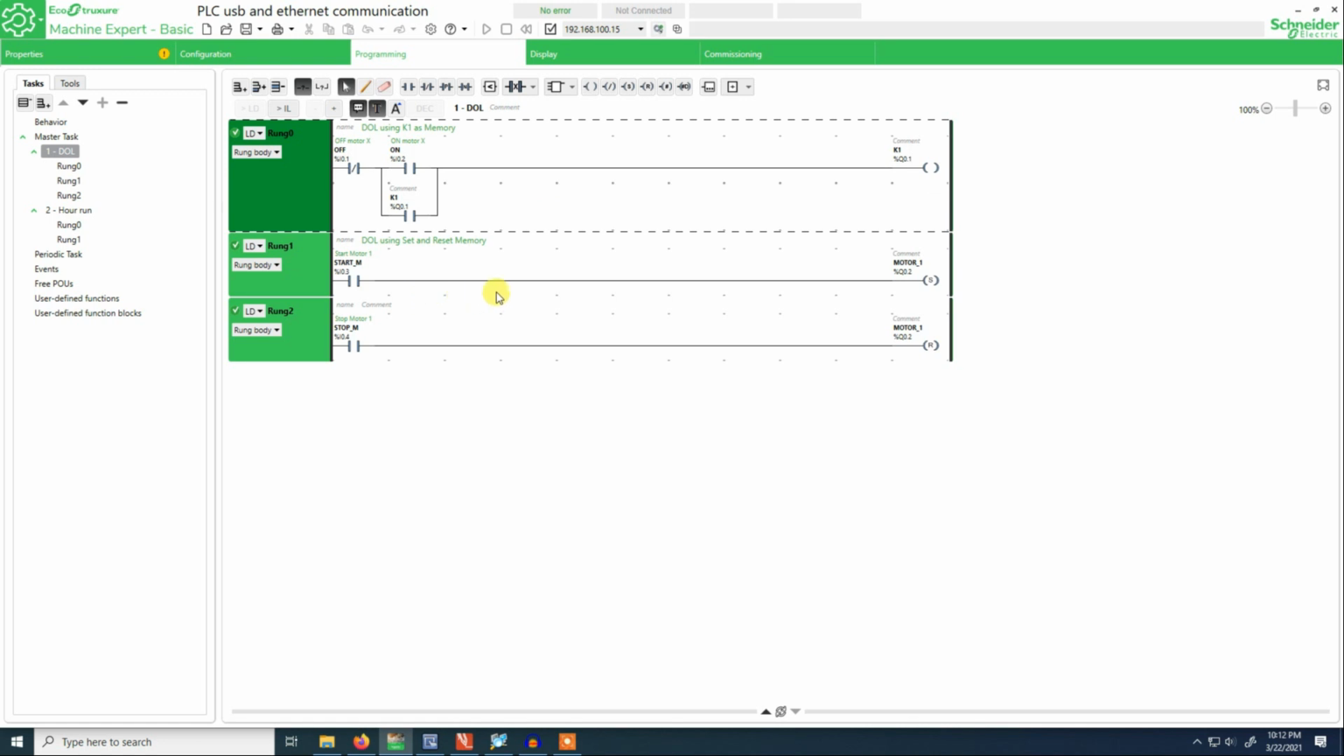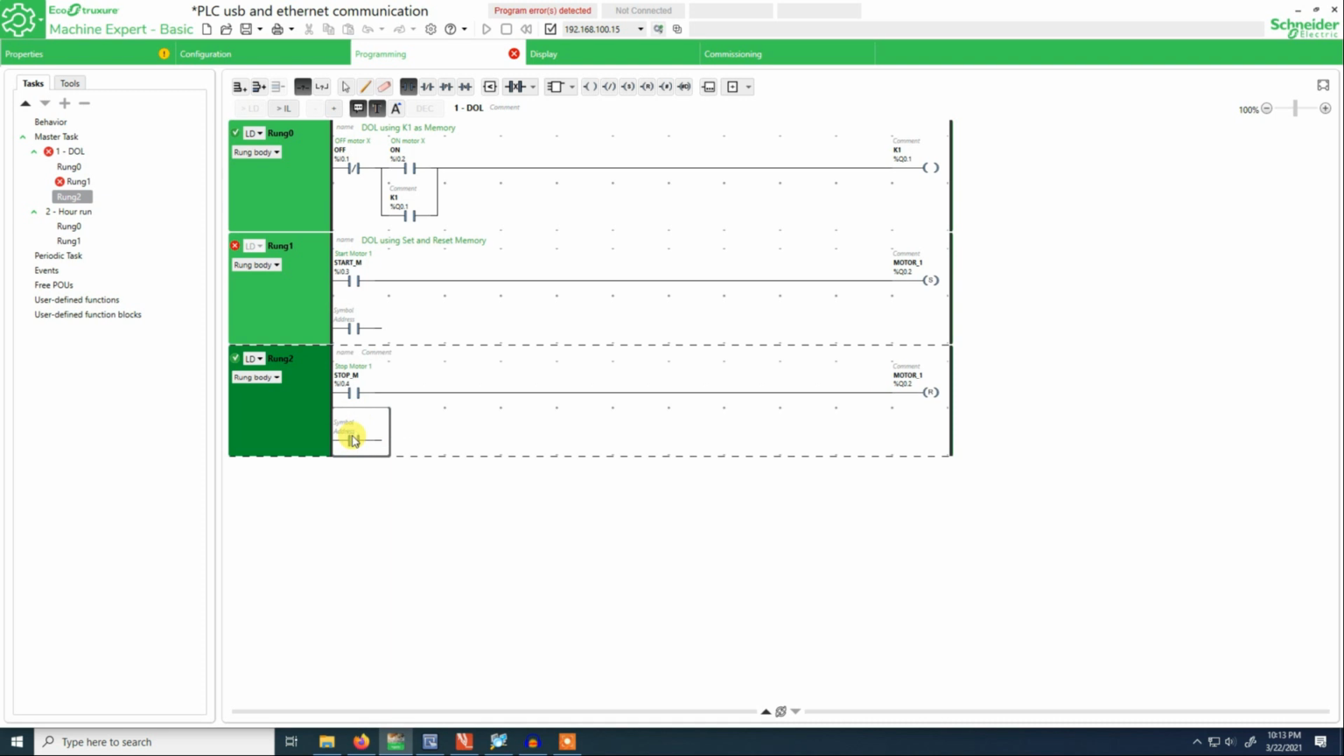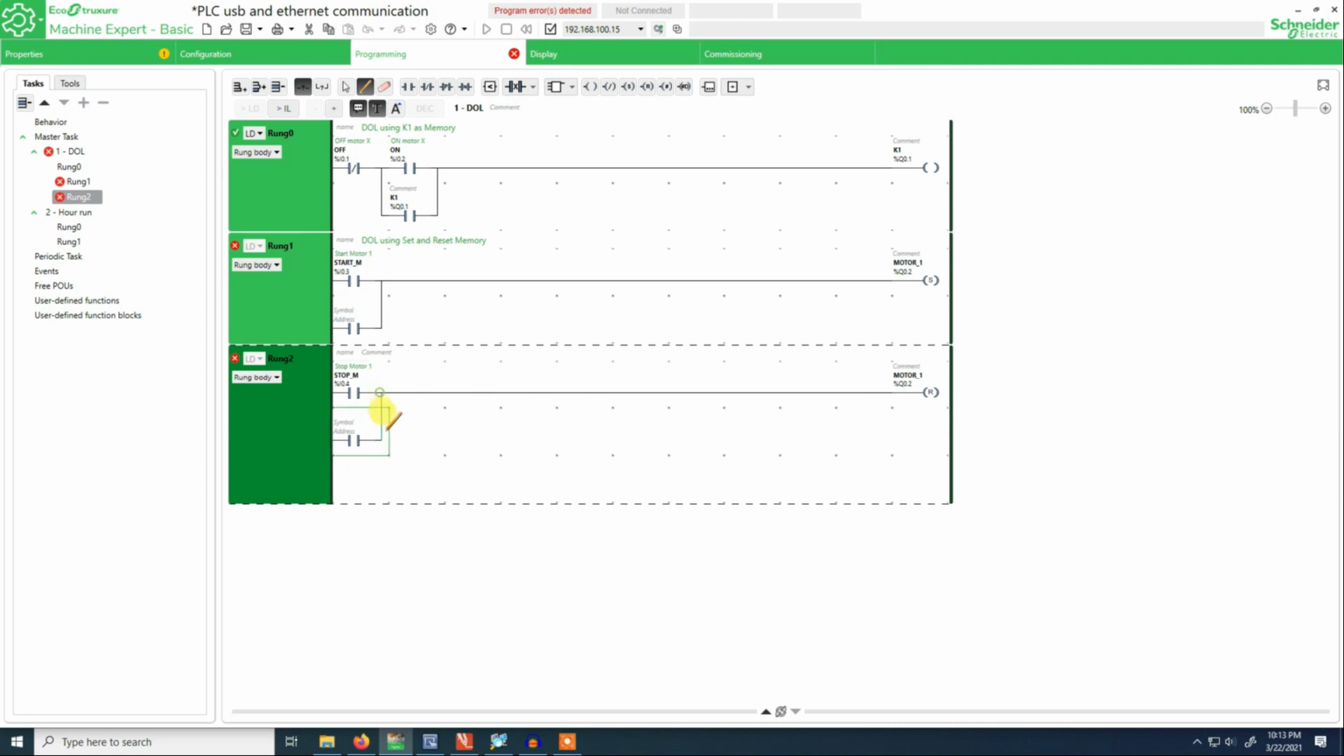So basically, to control an output, we need to use registers. We will put two inputs, one here and another here. We link them. So this one is to activate the motor, and this one will switch off the motor. We are using set and reset registers.